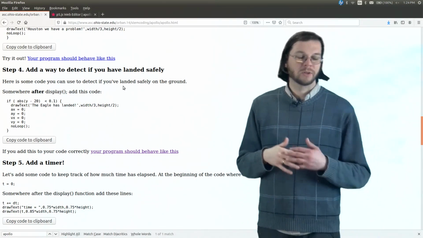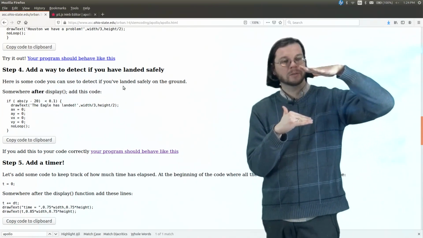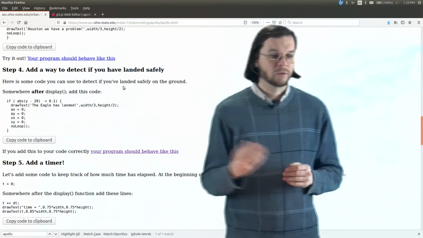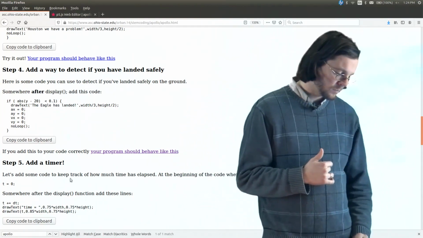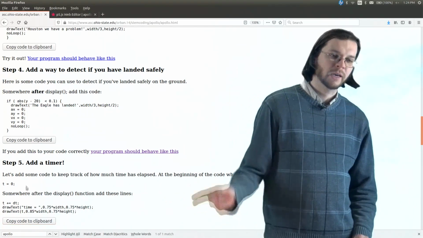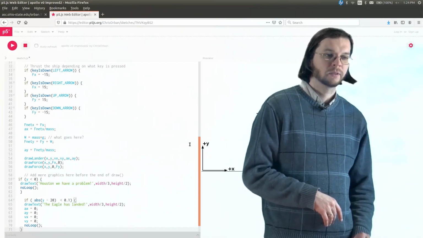What we can do is check to see that the number of seconds that elapses as this thing falls is what we would expect it to be. To do that, we have to add a timer. So I'm going to copy this to the clipboard. But there's actually not a copy code button for the t equals 0. We're just going to have to add that ourselves.